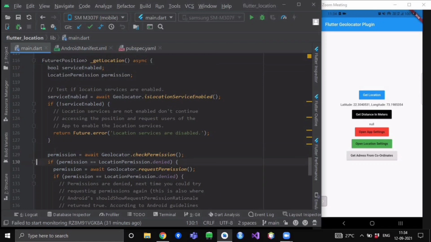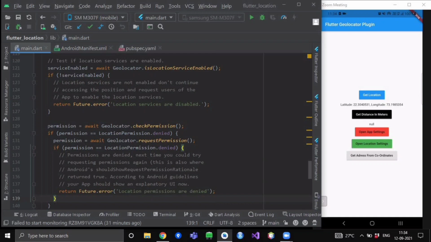Now, if our services are enabled, then we will check for our location permission. Here again we will use geolocator dot checkPermission. If our permission is LocationPermission dot denied, then we will again call our geolocator object and use its requestPermission. It will show you a dialog box to enable your location permissions.